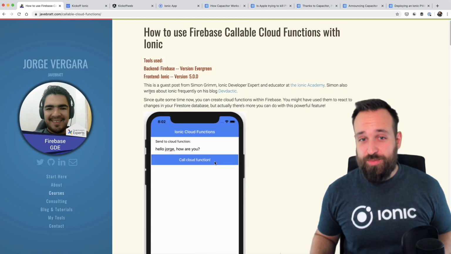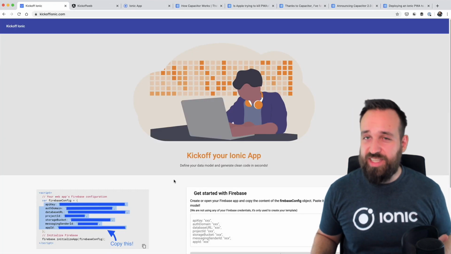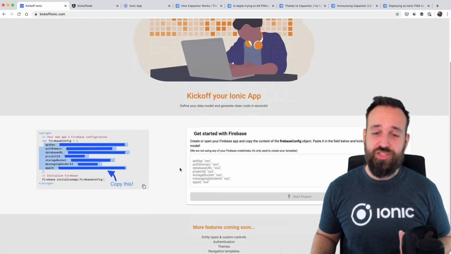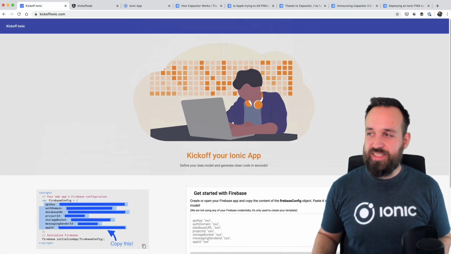Now, that's it in terms of the content. Now let's talk about two little projects. The one project is the Kickoff project. This is a project to bootstrap your Ionic application. I've presented this to you quite a few times over the last time, I think.